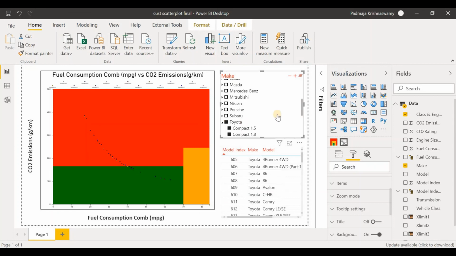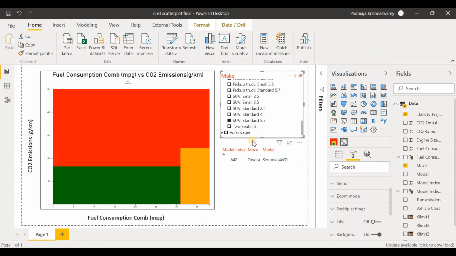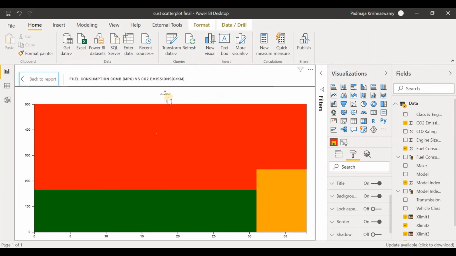Let's expand this and try some of the models. Let's go for the two-seater 3. You can see it in the yellow zone. Then standard 5.7, you can see it in the red zone. You can see the model number here. And the model index, which is indicated here, is what is shown here. If I put it in the focus mode, you can see the model number here as 642. And you can see the model figuring in the red zone.